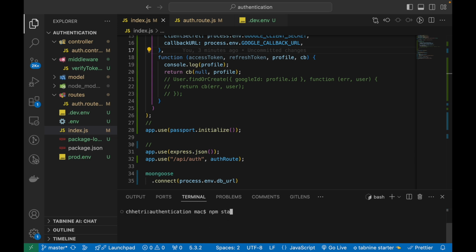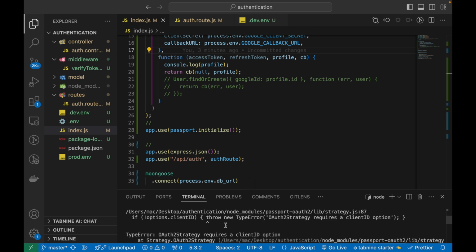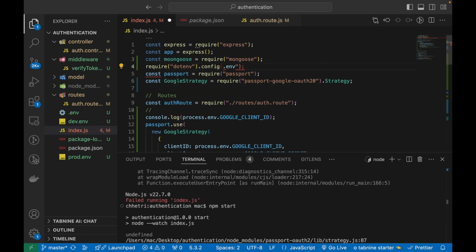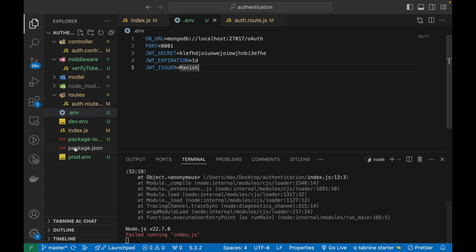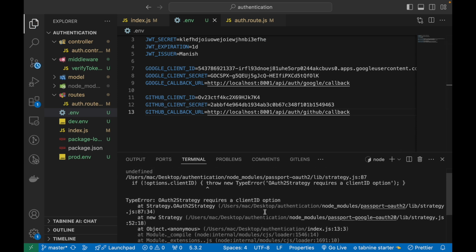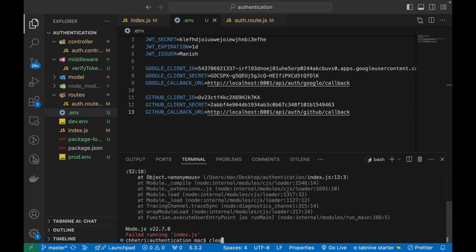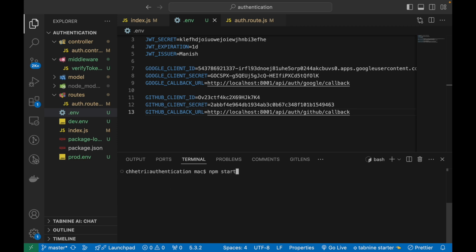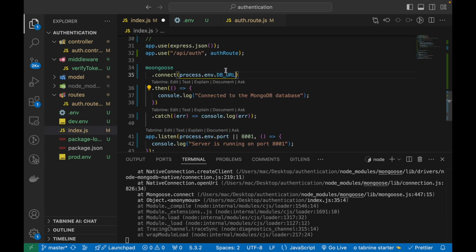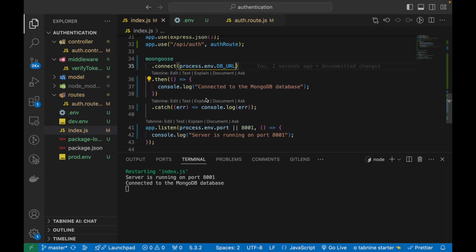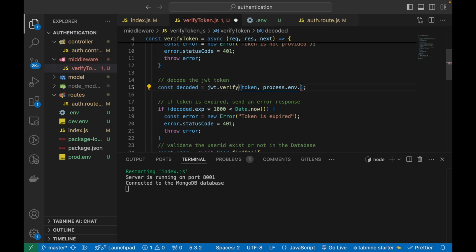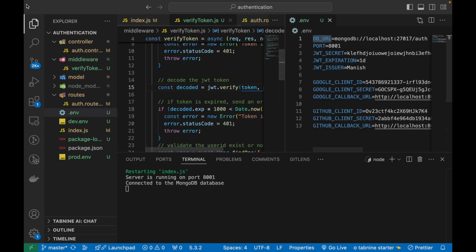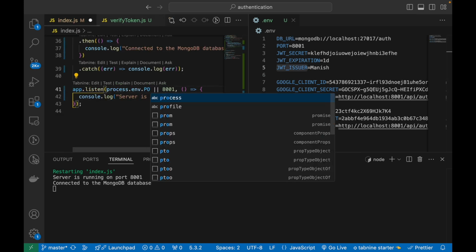So we have to only just enter npm start. Okay, what is the problem? Just now let's simply put all our environment variables in this file. Okay, copy all this and put it in the .env file. Let's try npm start. For the token also, the verified token, we will also use capital J.